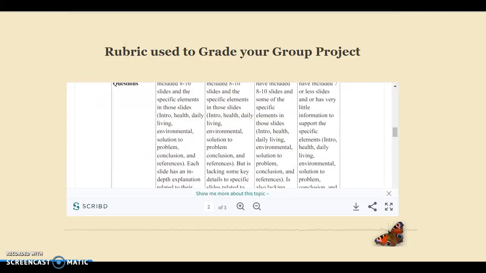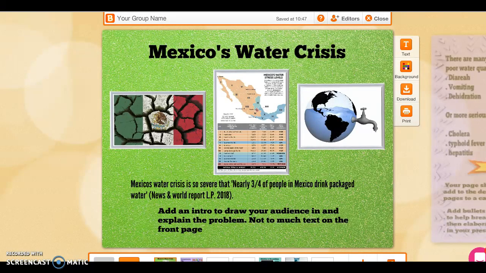The other thing I want to show you is an actual example of a bite slide that I created, just so you guys can have a better idea of what you're going to be doing. So I briefly did a little bit of research on Mexico's water crisis. This is my intro page. You see I have some graphics as well as some borders, just to add a little bit more to the intro page, as well as a background.